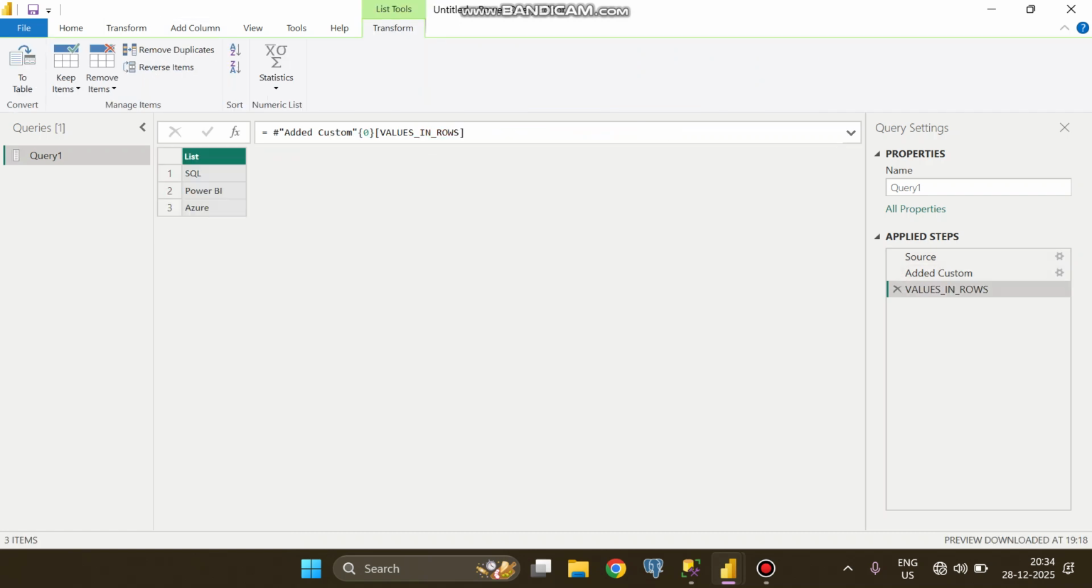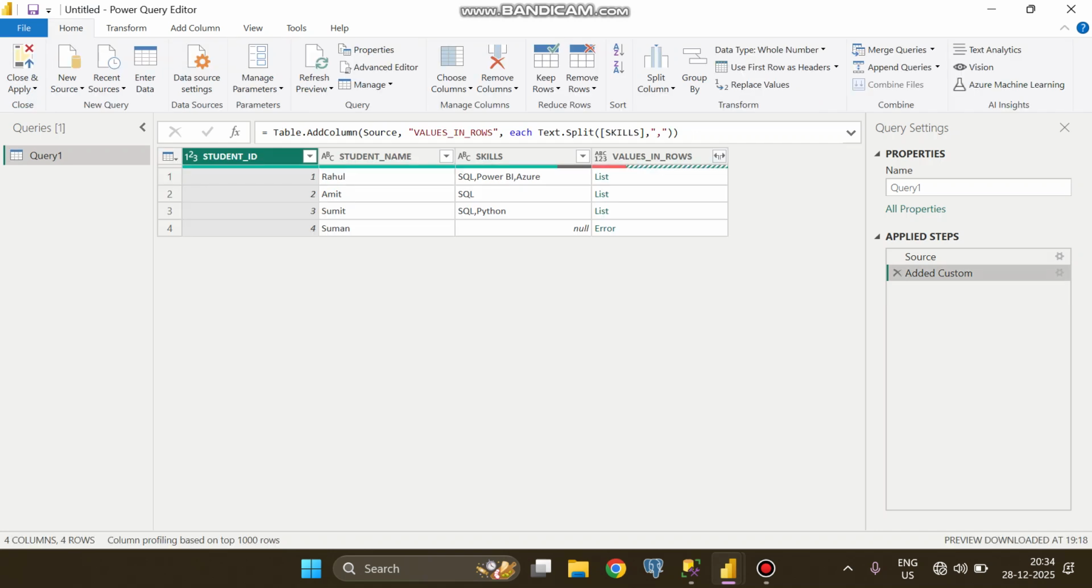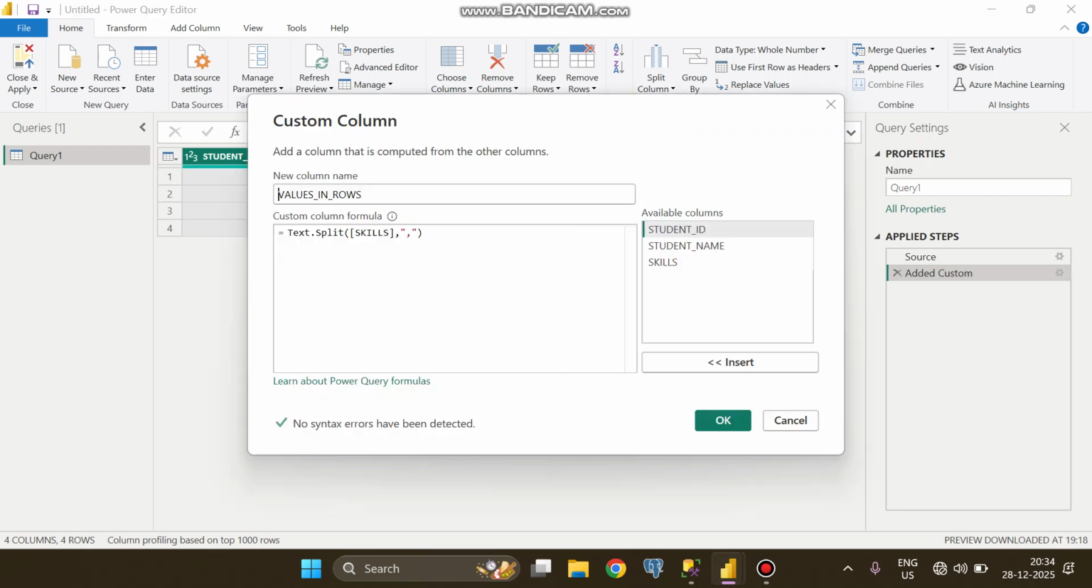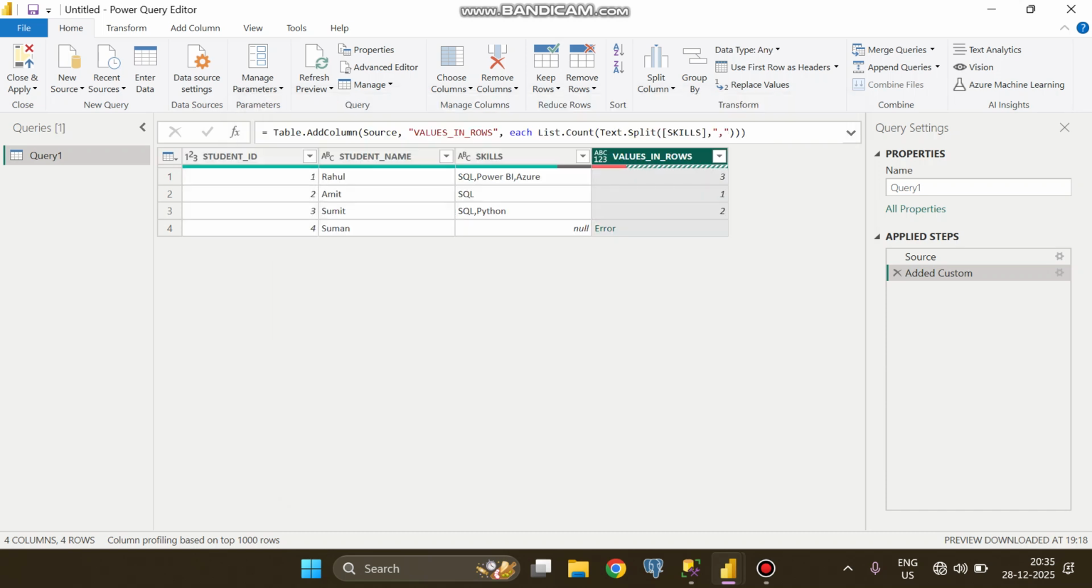If I click on the list, here you can see for the first row there are 3 values. But I do not want it like this. I need 3 as an integer value, a count. So I have to go there and write List.Count. From that list I already got, I need the count. Now if I run it, I got the result, but there is one error. Here it is for null. So I have to solve the null values.